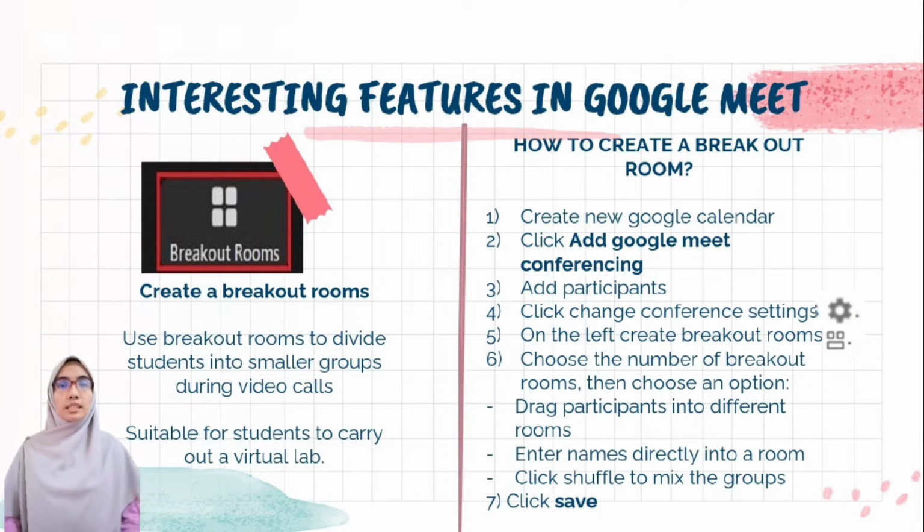Another interesting feature in Google Meet that can help teachers in online learning is creating a breakout room. So what is the function of a breakout room? With a breakout room, we can divide students into smaller groups during video calls, and it is suitable for students to carry out a virtual lab or any discussion group. With that, it may be an effective way with a small quantity of students.